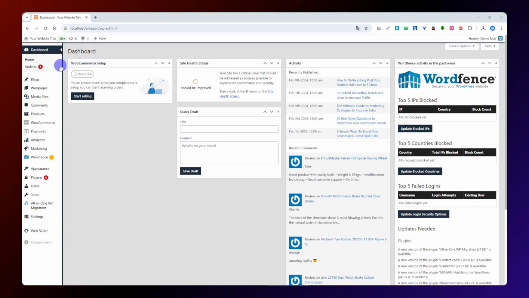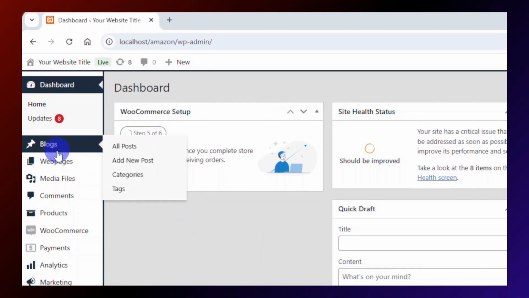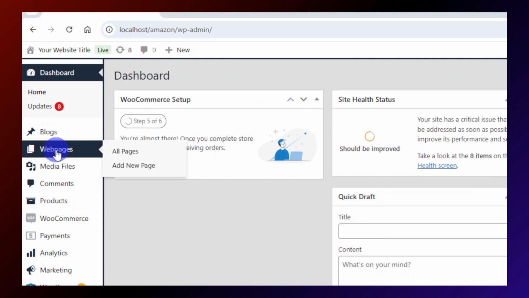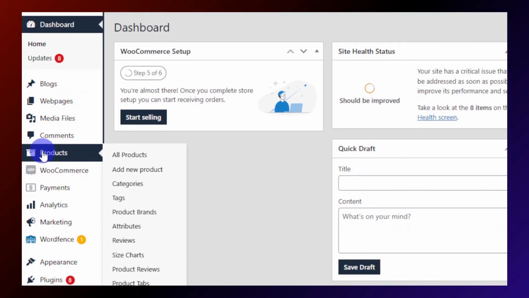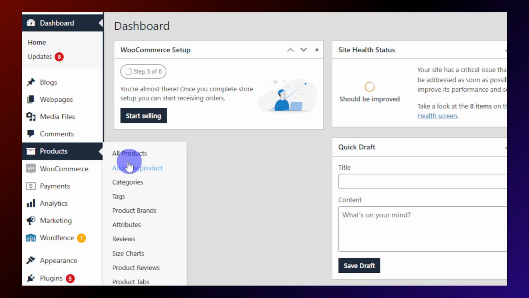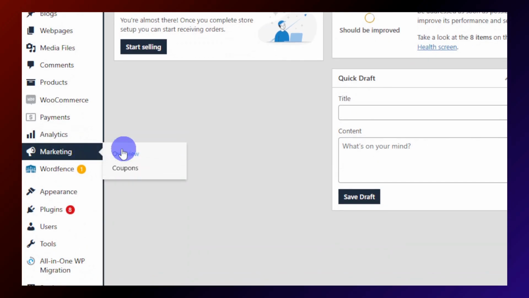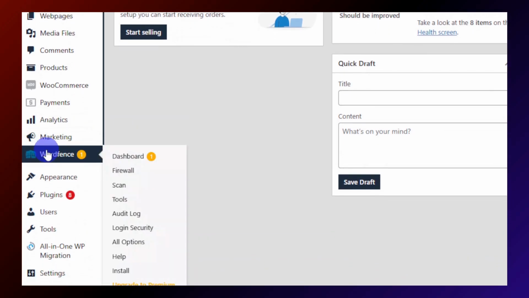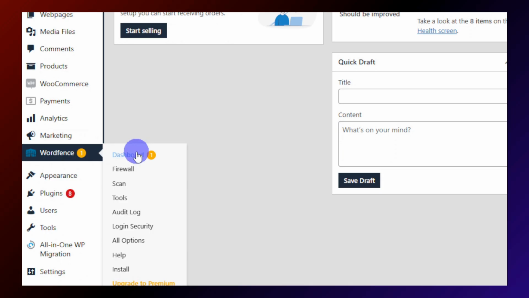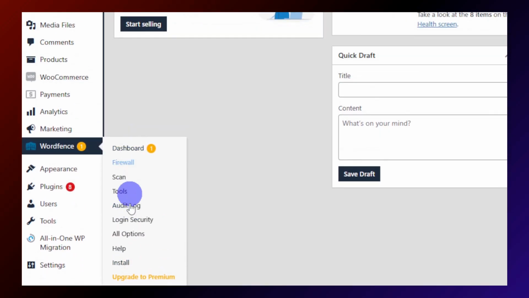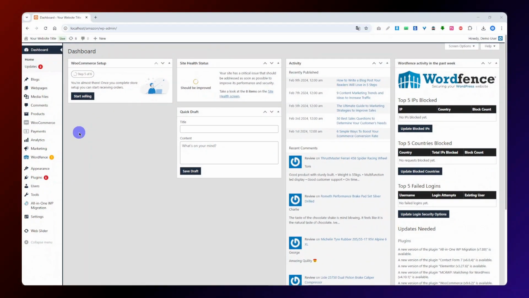Upon accessing the dashboard, you will see that all options and menus are visible, including the web pages, post options, and products. We can view all products and also add new products from here. Additionally, all the plugins and extensions related to analytics, marketing, and security that I have added to the website will be available in this dashboard panel.